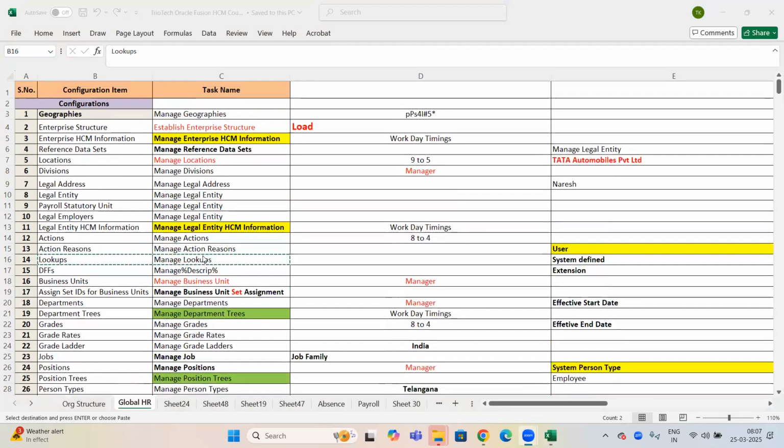Lookups are one of the utmost important configurations. You go to any implementation, definitely you will be working on this. Without this, never expect any implementation. It's a very basic requirement in every project you will experience from the client. We have something called lookups. What do you mean by lookup?